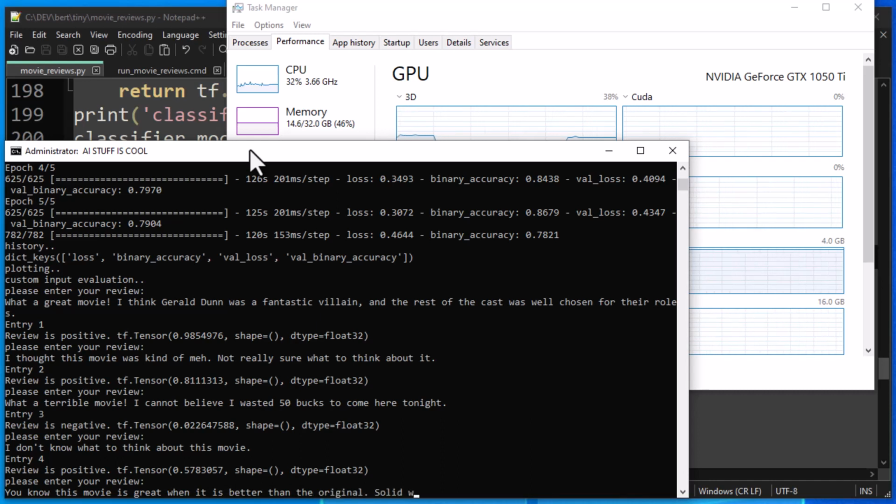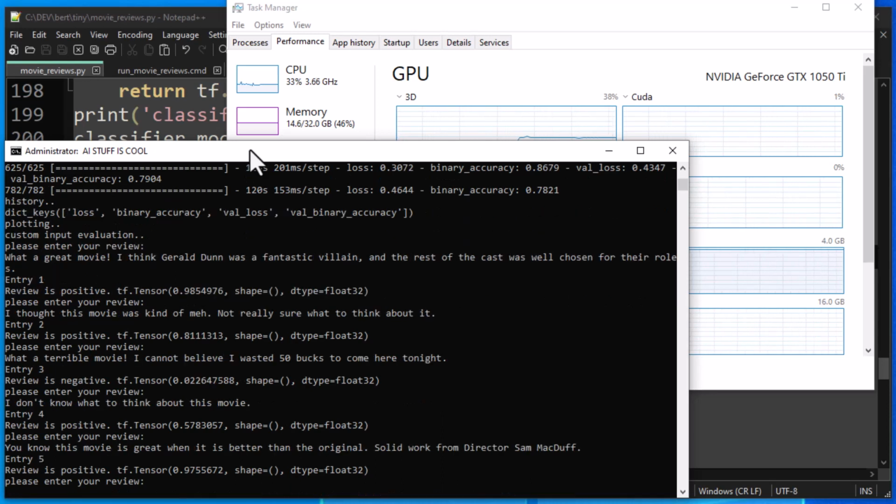But this movie is great when it's better than the original. Solid work from director Sam McDuff. Let's check that out and see if that gets us a positive. So there we go. Yeah, that's a 0.97. Very positive review. So we can definitely see that our classification is working. Our binary classification, we are definitely up there.